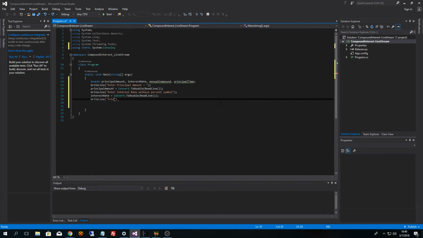So write line, enter length of loan, enter years of loan or investment. And end it with a semicolon, as usual. Then we'll define our principal time variable. Except it's not a method, so we don't need parentheses, equals. And yet again, convert that to double, read line, parentheses, semicolon.